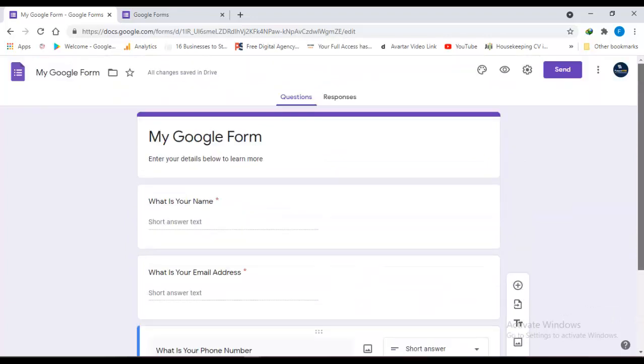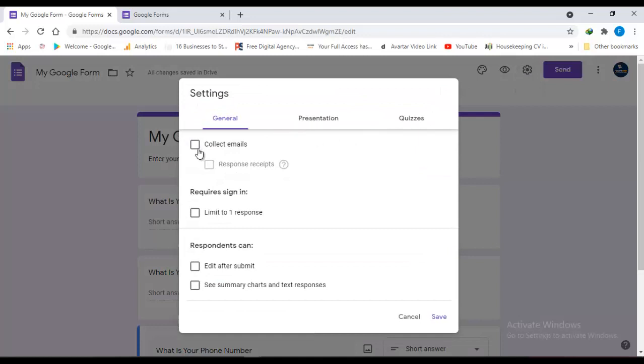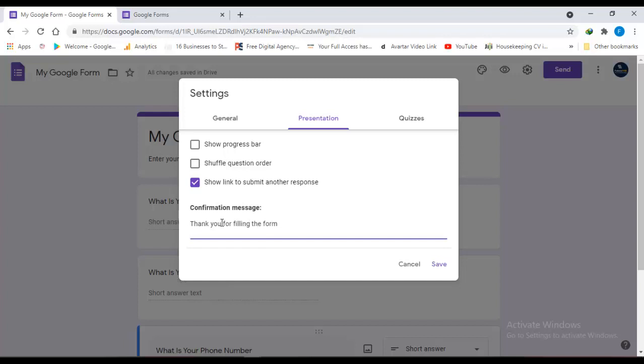When you're done doing that, you want to go into this settings icon over here. Here it's telling you that you can collect emails. This is the part you are concerned with, the presentation. This is the message that will be shown after someone has filled your form. In this case, you want to type something: Thank you for filling the form. And if you want to direct them to a link after they have filled the form, you can do that.